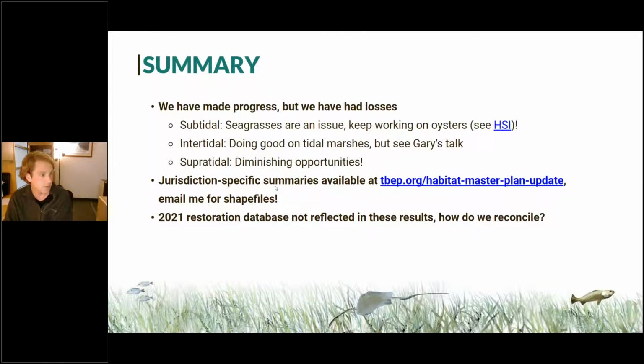So definitely have a look at the website. The jurisdictional specific summaries by county and city are available. We also have shape files for those opportunity maps and those restoration potential maps that are available on request. I've only had 2 people email me for those shape files in the last year. So I don't think they're getting used as much as they could be in terms of identifying where these priority areas could be. But we do have them available if you want to actually look at the parcel level of where you could acquire different lands. So just let us know if you want to get hold of those.